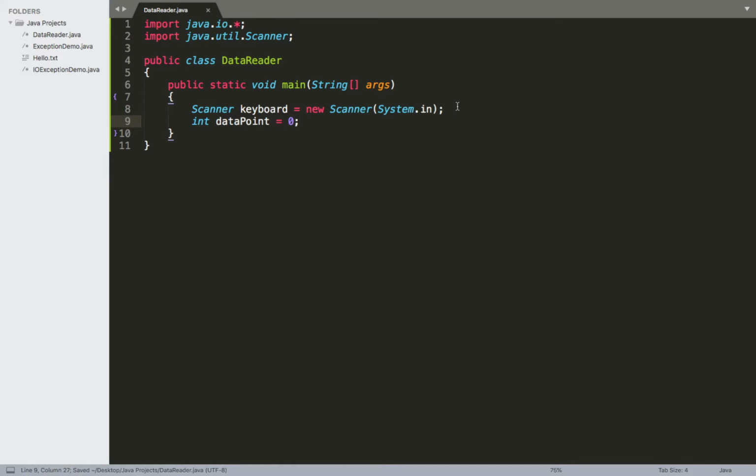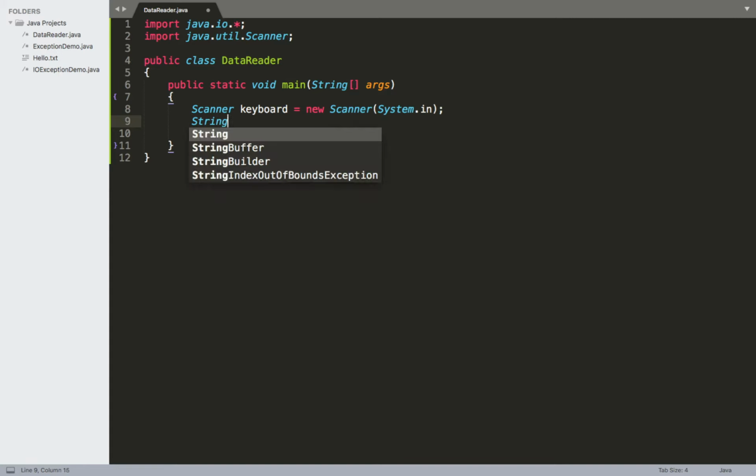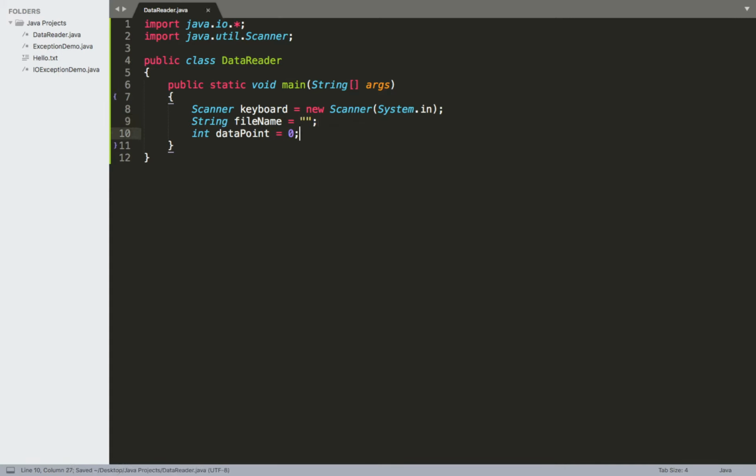In addition to this, in between these, we can also include a string variable that's going to hold the name of the file that we get from the user's input. So we'll say String fileName is equal to an empty string initially. All right. Now that we've got all this, we'll create our request from the user to specify the name of the file.